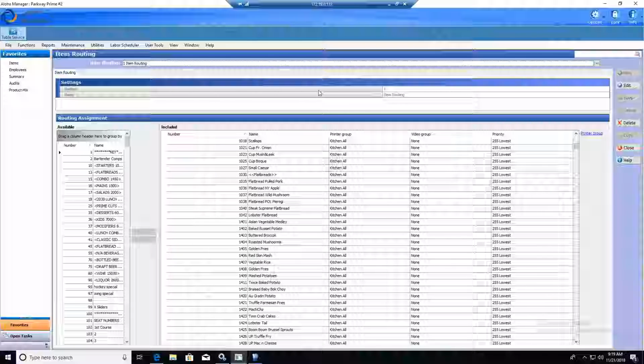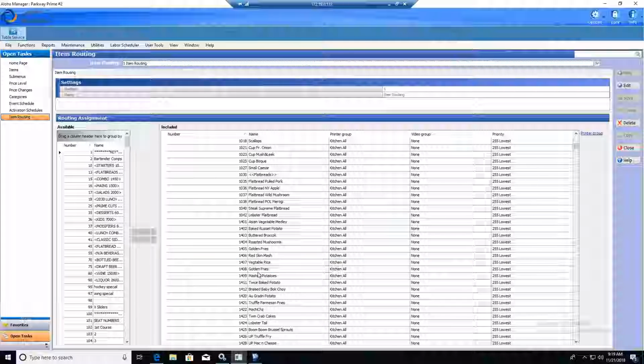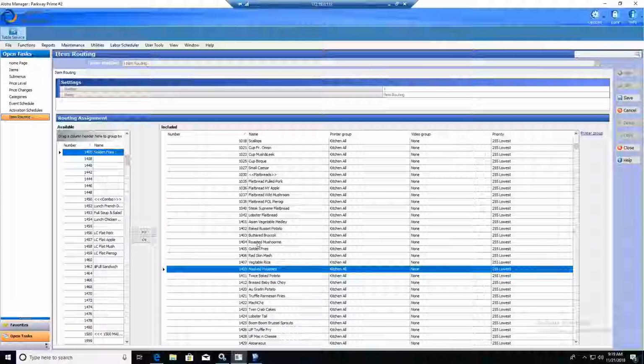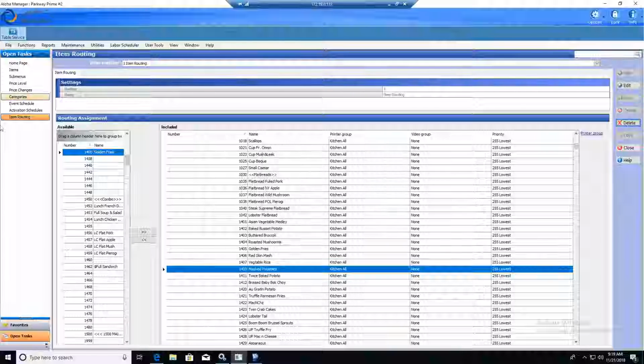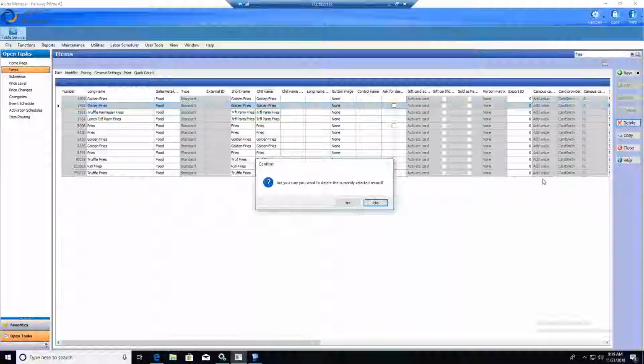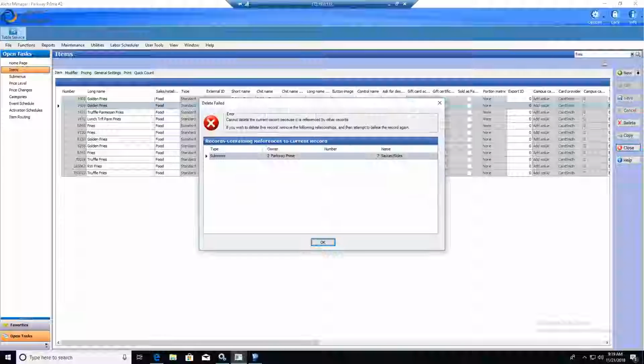So if I were to go in and what item was that item number? That was item number 1408. I'm going to go in here and find 1408, and I'm going to remove that so it's no longer listed in my item routing, and save that. And no, I'm not going to do a real-time update right now. And if I try to delete that again, it's still going to say it's on a modifier group. So right now it's under the modifier group or submenu 7. So now I got to delete it off of there.